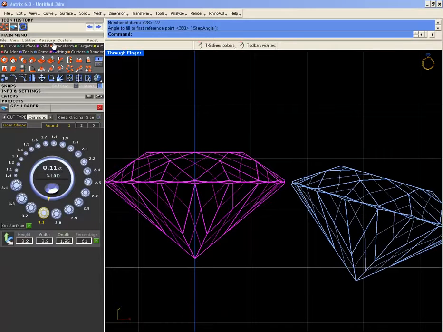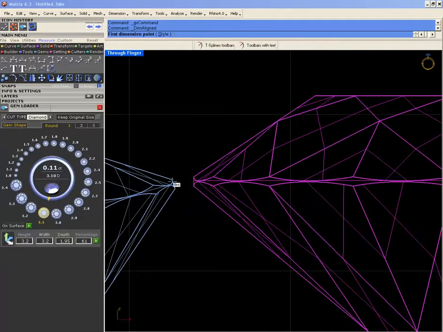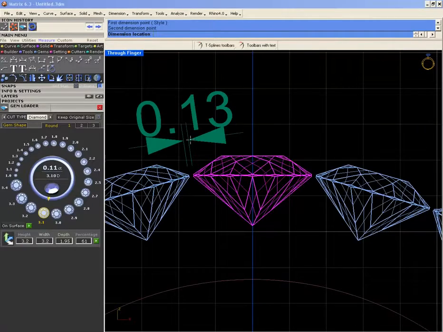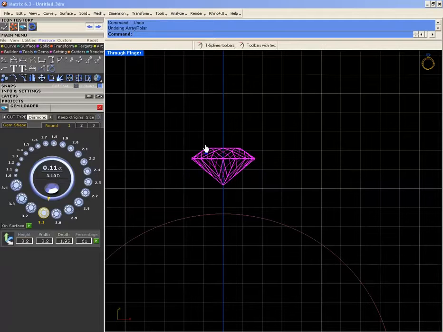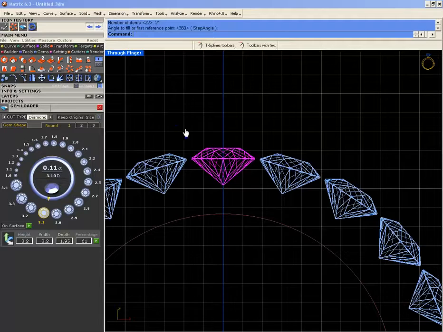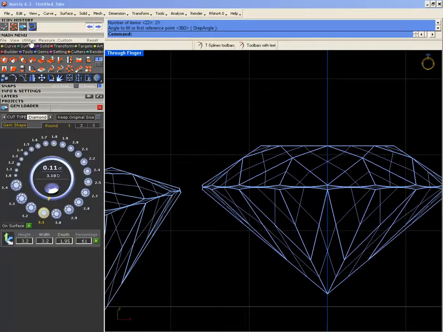Alright, measure dimension. 0.13 is okay, or you can try even with 21. Okay, now utility. With this thing you can play.